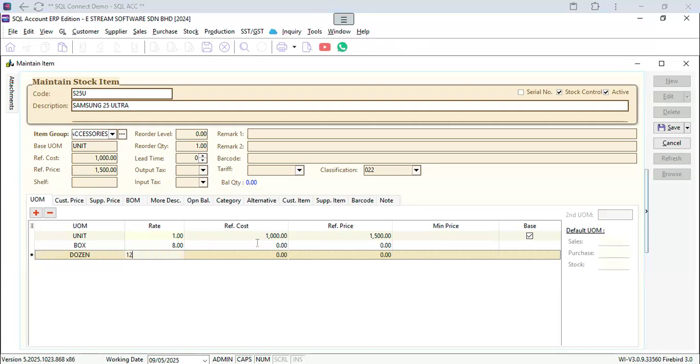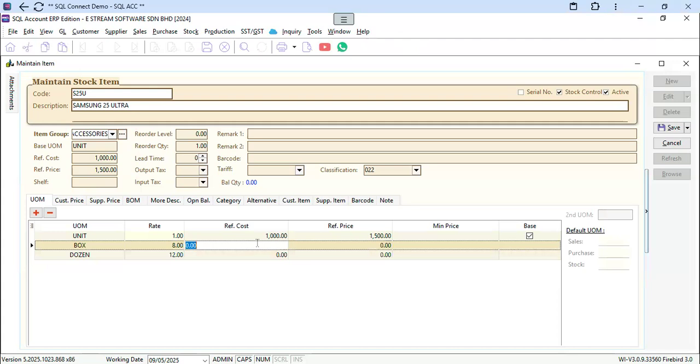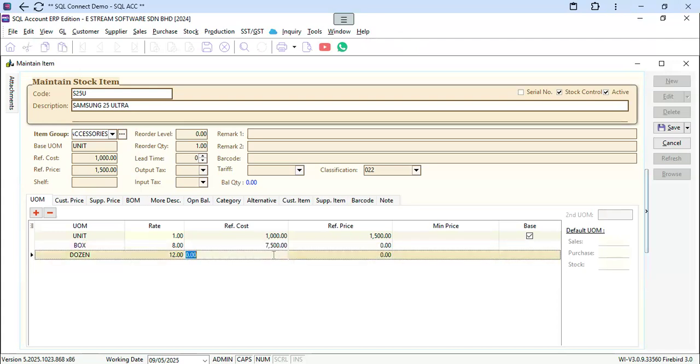So you can key in your cost, or you don't want to key in also can. Next example, now I purchase 8 units. I got a discount, so 7,500. Now I purchase by dozen, so maybe discount by 1,000.